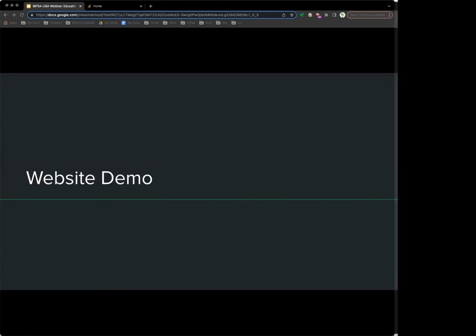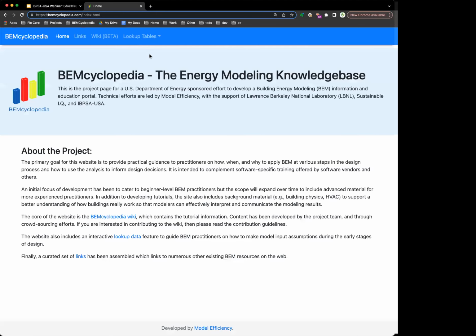So let's do that. Let's take a look. All right, so now you see the BEMcyclopedia website, and the URL is simply BEMcyclopedia.com. The landing page here has some general information about the project, but really, we're going to focus the bulk of our attention here on the wiki portion of the website.